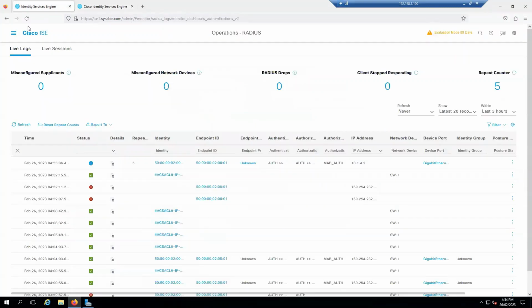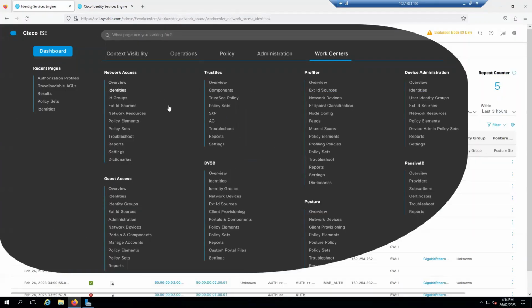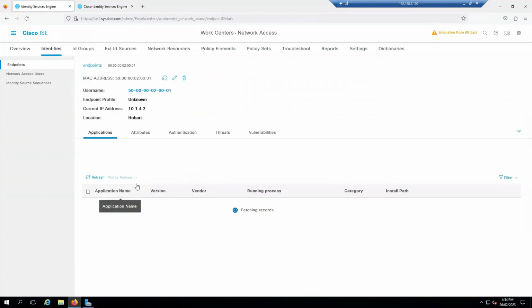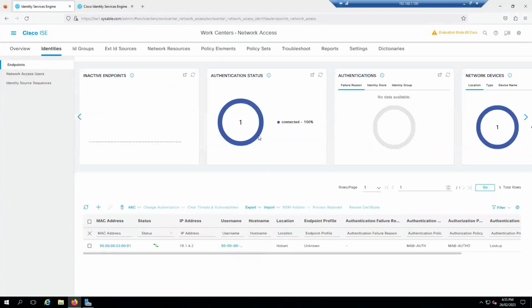Coming to the internal ID store, if I go back to the workstation, network access, identities, I should see that I do have one internal identity. Here you see that by default there is no endpoint profile right now. But later on, when we come to profiling, that's when we will enable it and make sure that it has the right profile. So now this is where I can see the identities and the details on all those things.